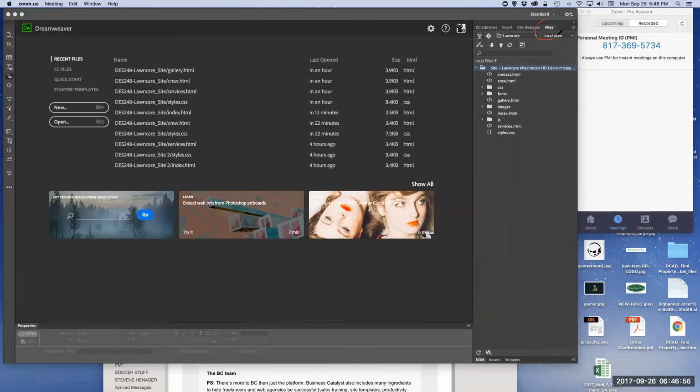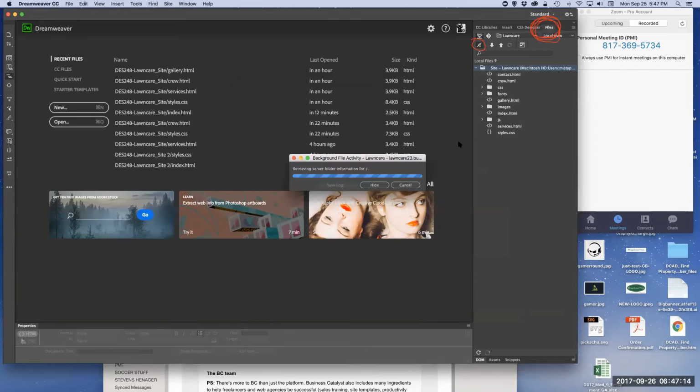Now then, in your Files tab right here on the right, you're going to go to this little plug icon right here, and you're going to click it to plug it in. And once you get that little check mark, that little message disappears.